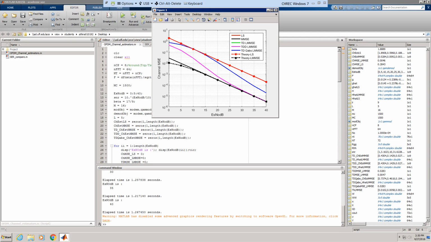So in this plot we have the least square, MMSE, time domain LMMSE and frequency domain LMMSE. We also have the theoretical value of the LS and LMMSE techniques, which is described by the dotted red line and the dotted black line here. So it is basically used to show the difference between the theoretical value and the obtained value. So for this channel length of 5, we can see that the theoretical and the obtained value are overlapping each other. It's the black lines here and the red lines that are overlapped here.